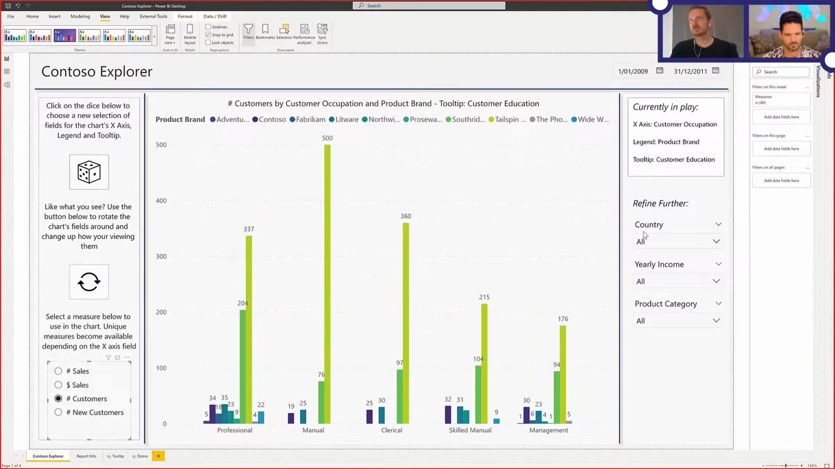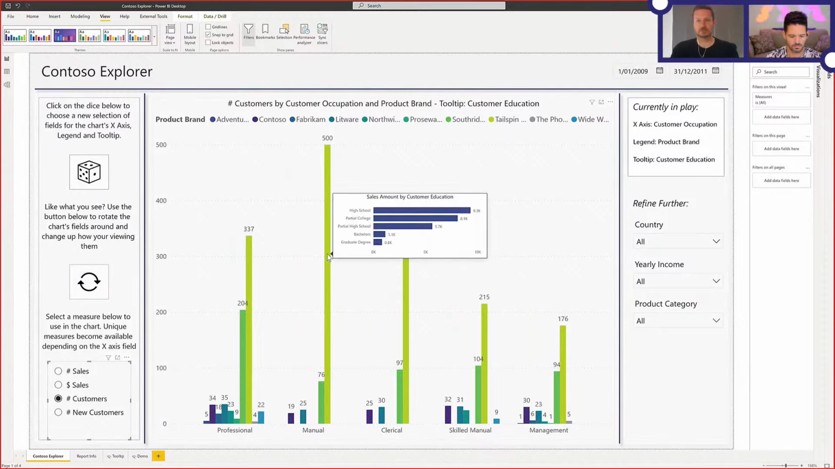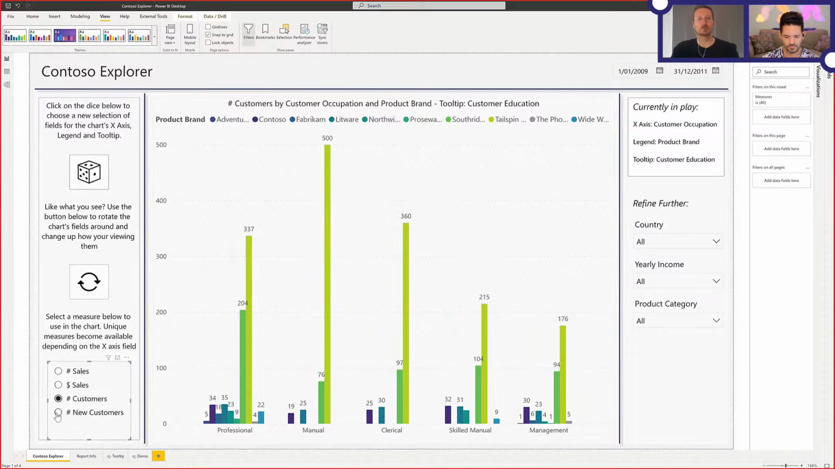So that's kind of the idea. You've got a couple of other extra slices, so you could refine it further. And that's my idea for the user journey: they click on the dice and find a set of fields that they like, and then they can rotate them around to try and find some different insights. So splitting the data up in different ways, showing different things on the tooltip or the legend. And then they can explore different metrics by those set of fields that they found that they like.